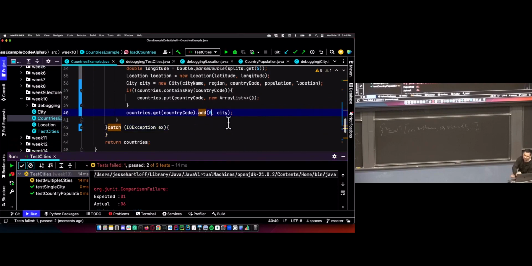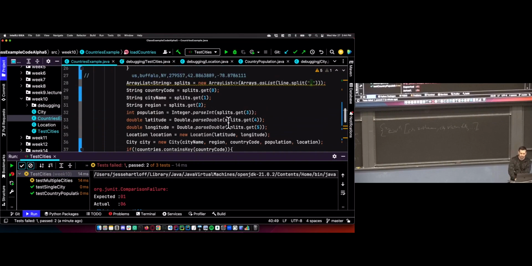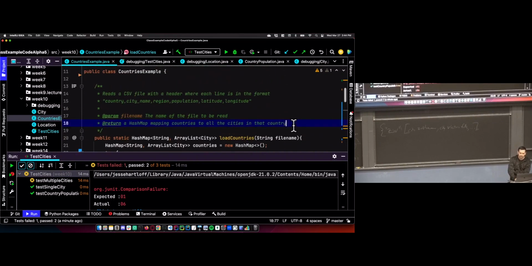What happens if I add my cities to the front of the array list instead of the end? Is this code wrong? Remember, if I give two arguments to the add method, the first one is the index that I'm inserting to, and the second one is the value I'm inserting. So I'm effectively prepending instead of appending, but I'm returning the same data. Is this wrong? And what does wrong mean?